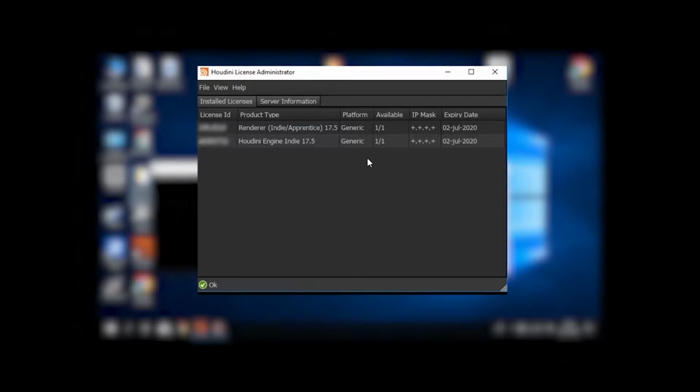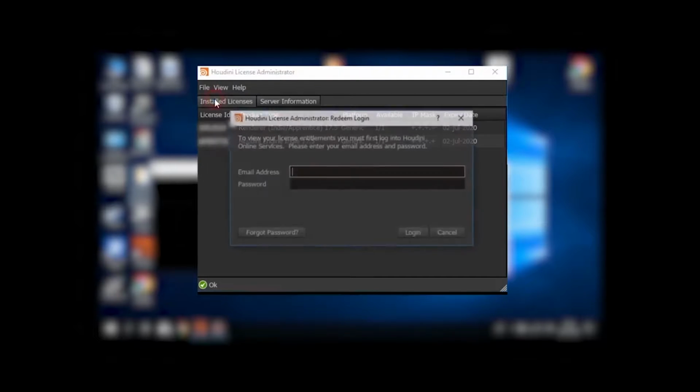And here is an important step. After you install the Houdini, go to the Houdini License Administrator and find it in the installation folder of the Houdini and run it, and go to File, Install Licenses, and enter here email and password from the sidefx.com site.